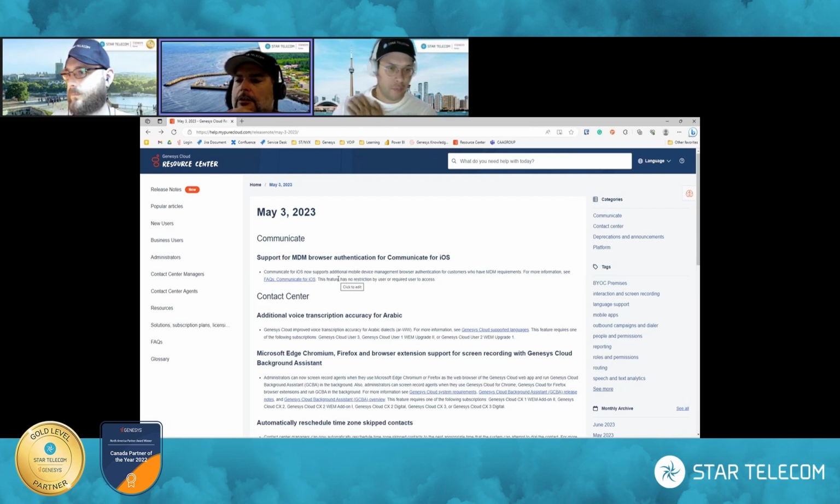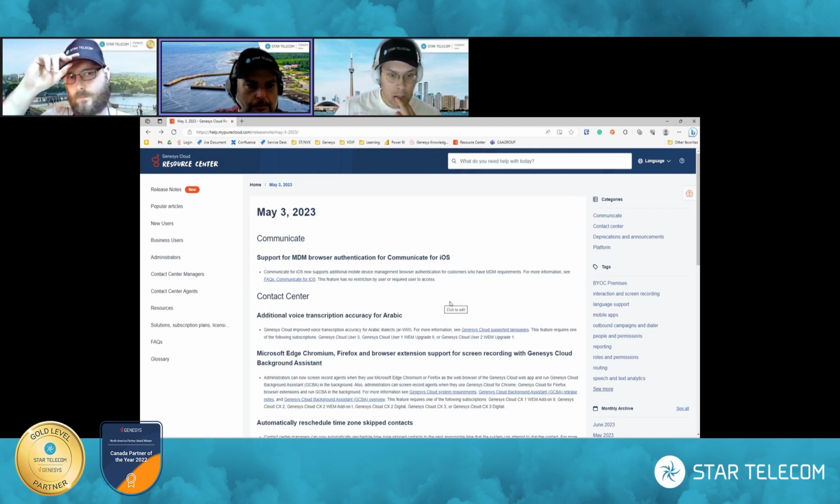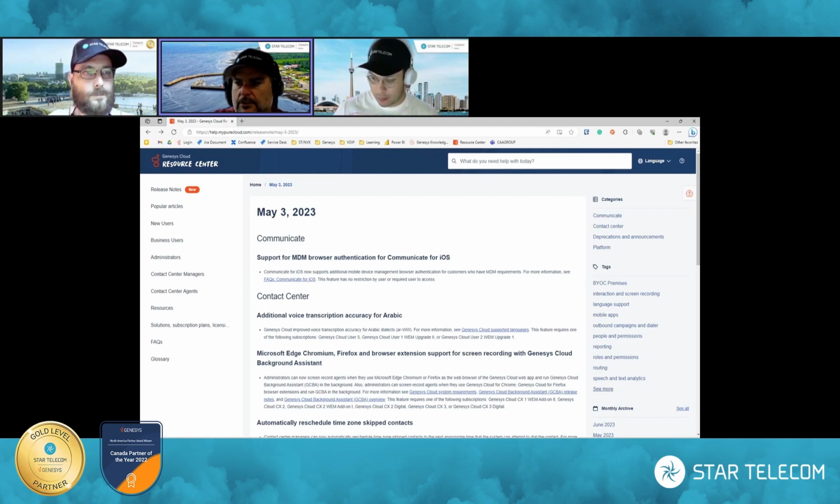Sure. So MDM, or mobile device management, is basically an application that allows you to manage users' bring-your-own devices, and it's a new standard that allows sysadmins to manage security for these devices. This feature, the MDM browser authentication, allows the user to choose what browser they can use to authenticate in the MDM. And of course, by authenticating into MDM, it then identifies the user and what applications they can use. In this case, Communicate iOS.